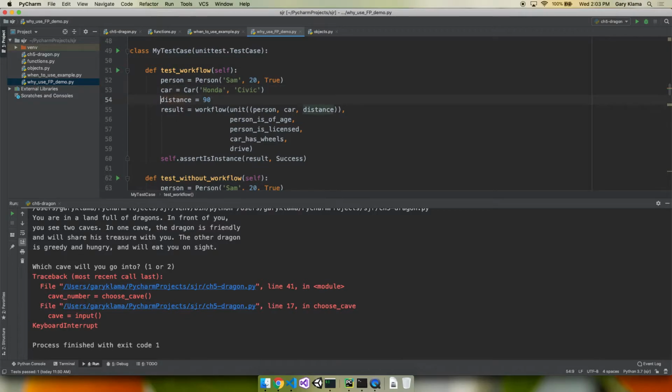We're going to drive a distance of 90, and here's that workflow, and I will talk about this later, but this is the end result that we're working our way to. So we're going to check a couple things. Persons of age, their license, the car has wheels. Obviously, I was struggling to come up with operations that we want to do true or false, success or failure states for, and then we're going to actually drive.